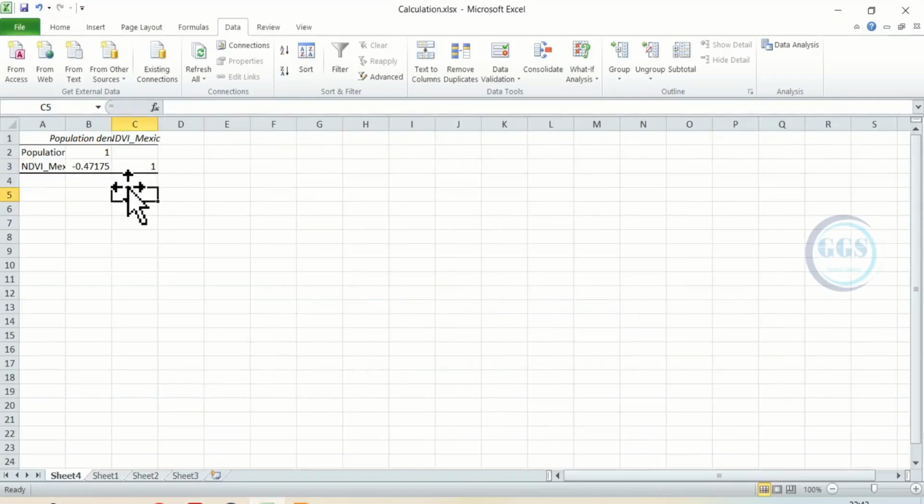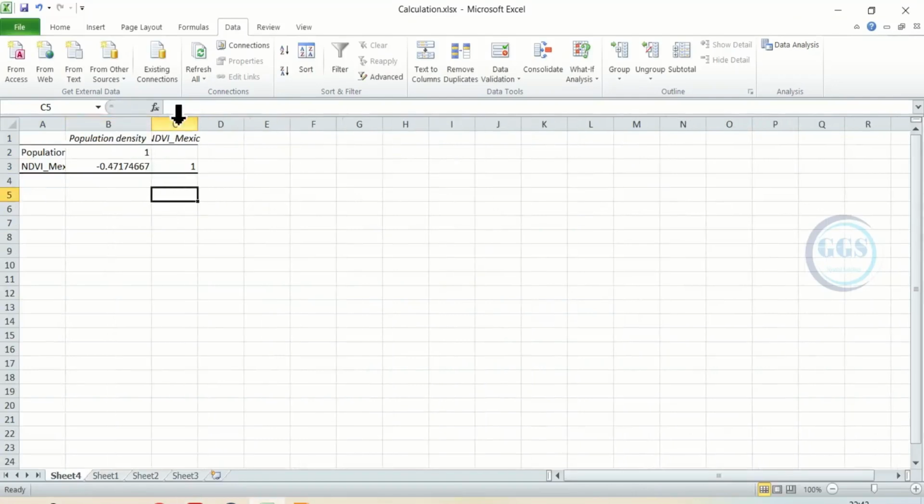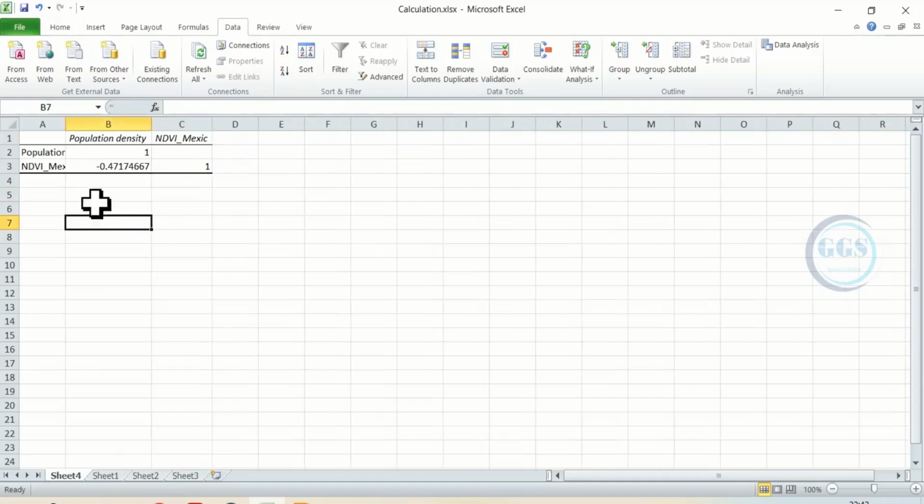So you can see the results. Let me expand this. So you can see here is the correlation value. The correlation value is showing a negative direction. So you can see the relationship between population density and NDVI in Mexico City is showing a negative direction. The relationship is negative direction. That means as population density is increasing, the NDVI value is decreasing. That is the direction. It's a negative direction.